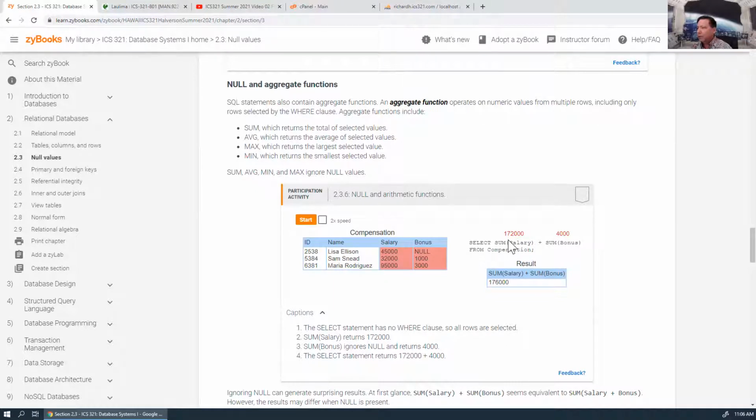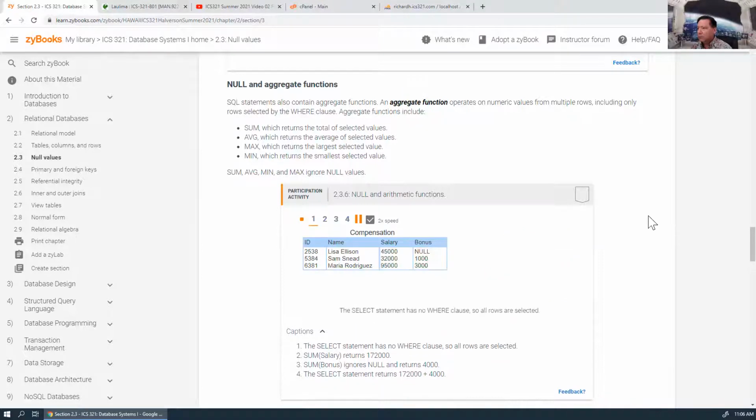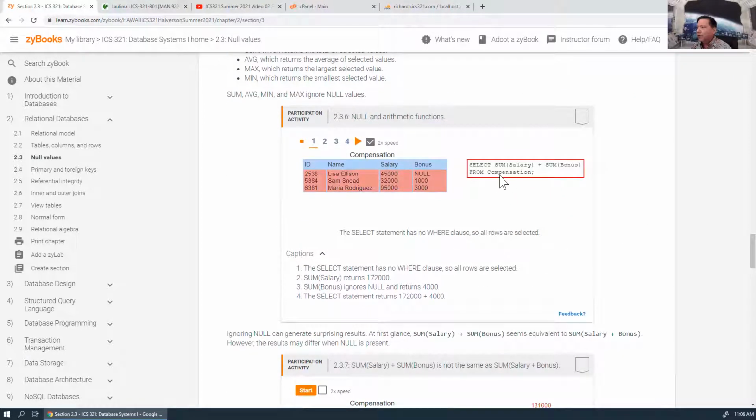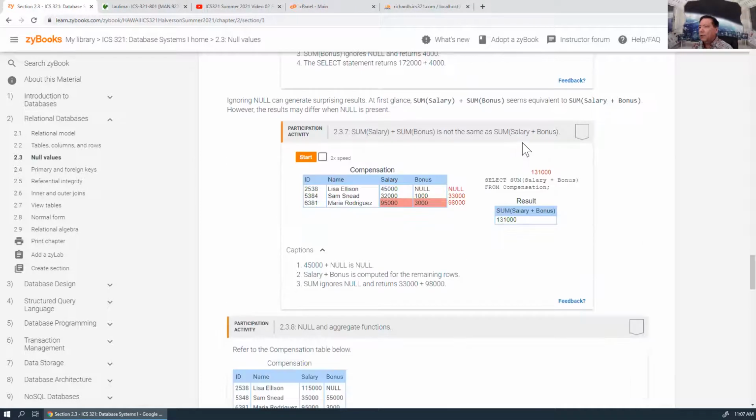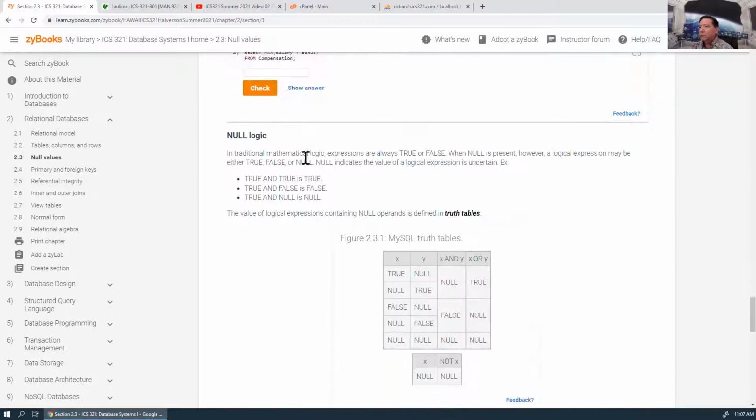And so here we have a select statement with no where clause. You just sum salary and bonus from compensation, and it's going to produce this. Salary is going to be that, bonus is going to be that. Okay. So I guess it just ignores the null. All right, so you can go through these.